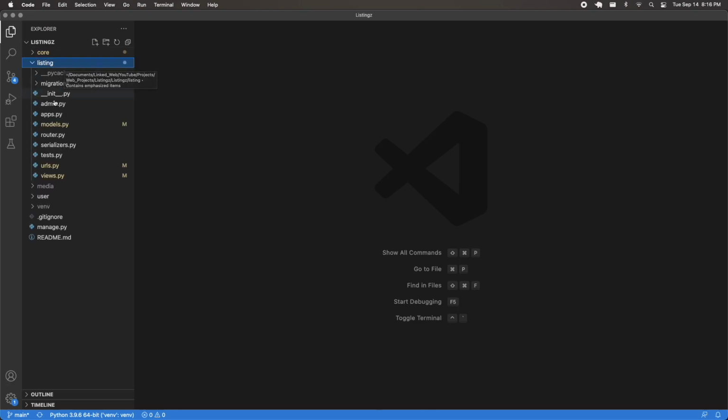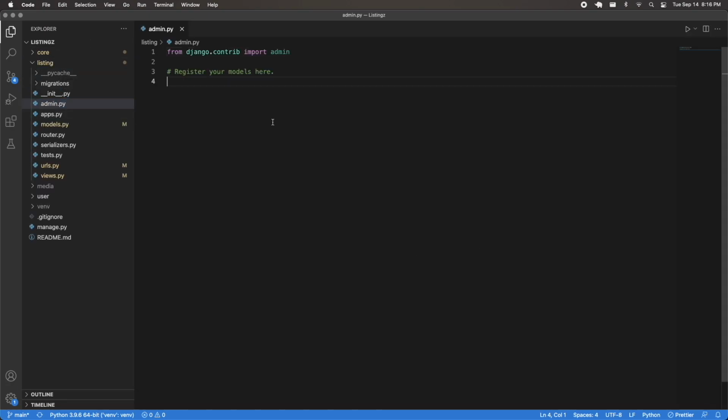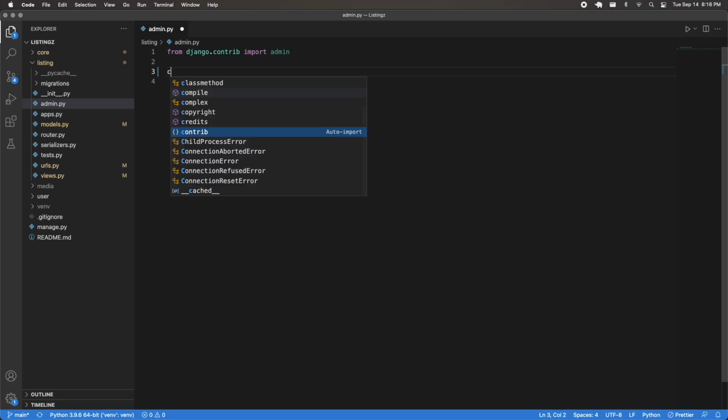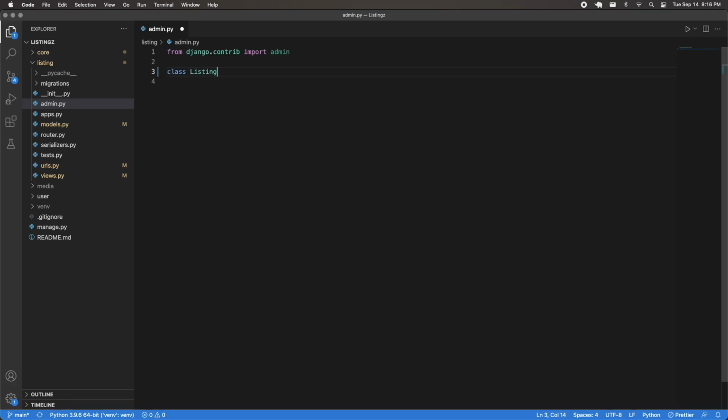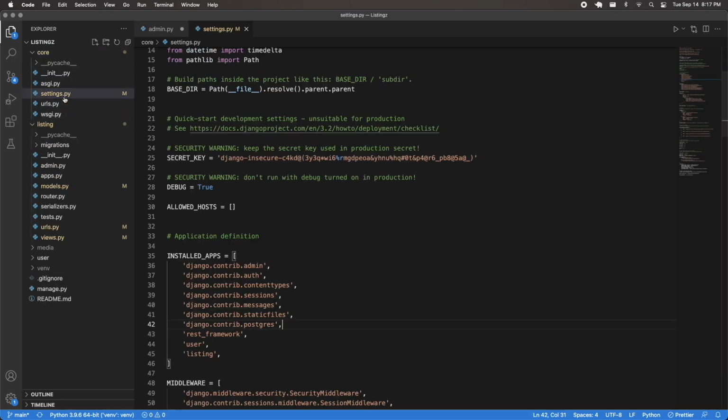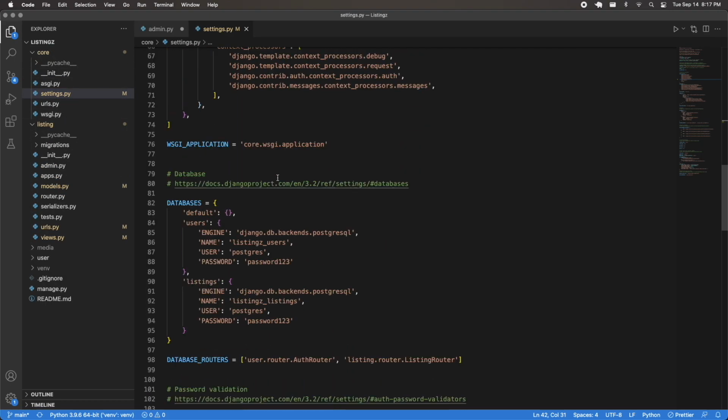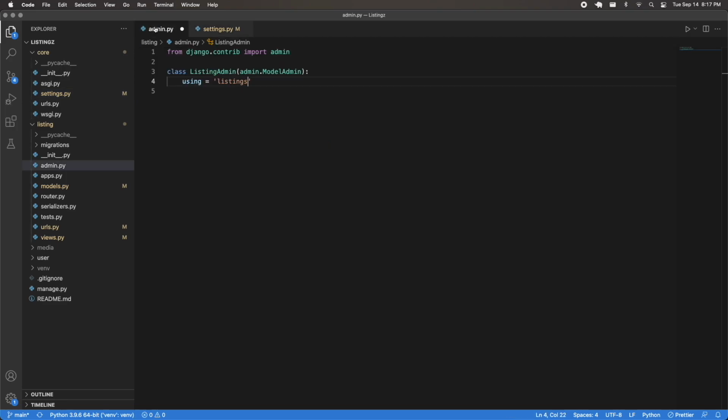So I'm going to open up this listing admin.py, and then I'm going to remove this comment, and I'm going to make a new class. So this is going to be called ListingAdmin. And I'm going to pass in admin.ModelAdmin. And then we need to define that using attribute, which is going to be listings, because inside of my core settings.py, just as a reminder, we have users and listings, which is what we refer to these databases as.